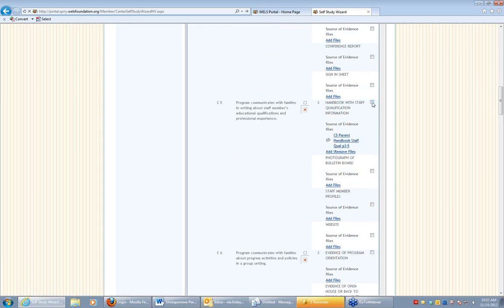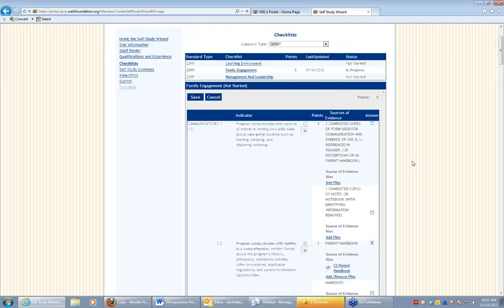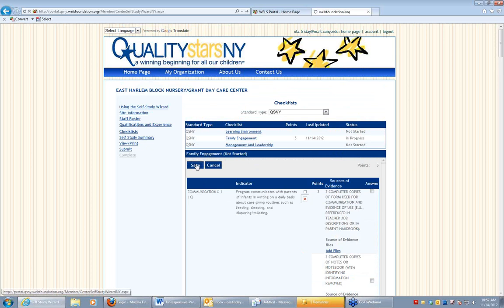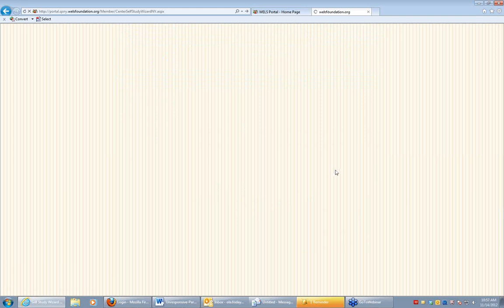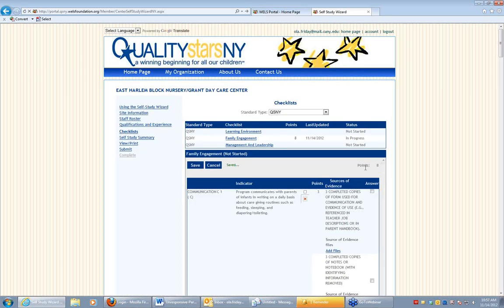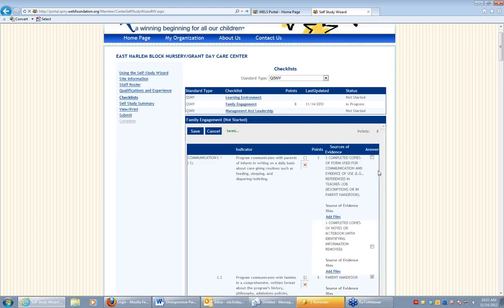However, I still have not checked the answer box, so I'm not getting points for it yet. We're working on making it so that once you add a file here, it automatically generates a checkbox here so that you would receive the points. But for now, you have to manually check that box and then scroll up and save the checklist to change the number of points. Okay, so you see my points have changed from 5 to 8. So now I know that I'm getting points for meeting that standard.